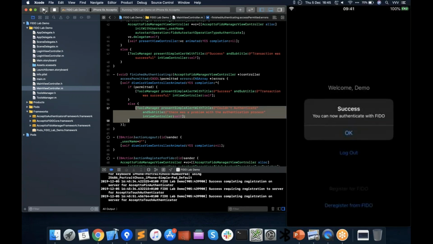And I'm registered for FIDO with these authenticators. Remember that the second authenticator is just a fallback. If the first authenticator is successful, the user doesn't need to authenticate with the second one.